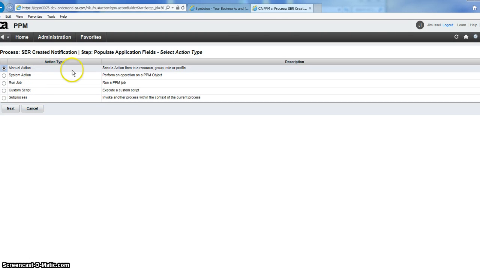The manual action is a little bit of a misnomer. It sends an action item to a particular person, a Clarity user, or a group of users, or a given role. So you could send an action to everybody whose primary role is business analyst.